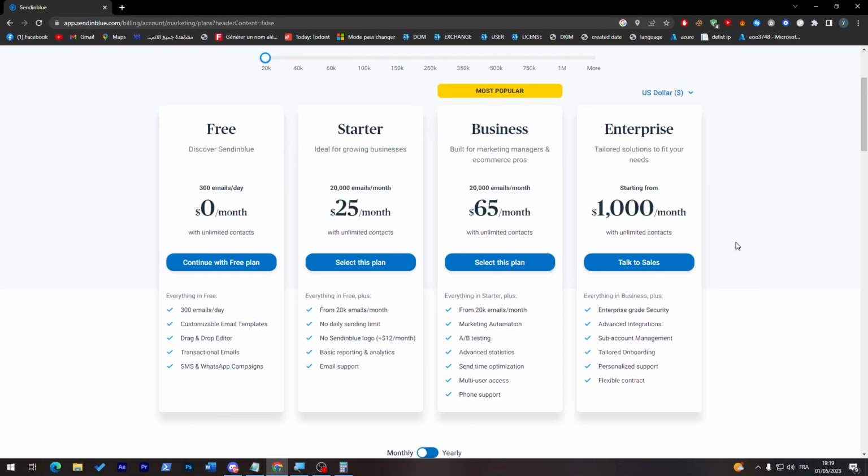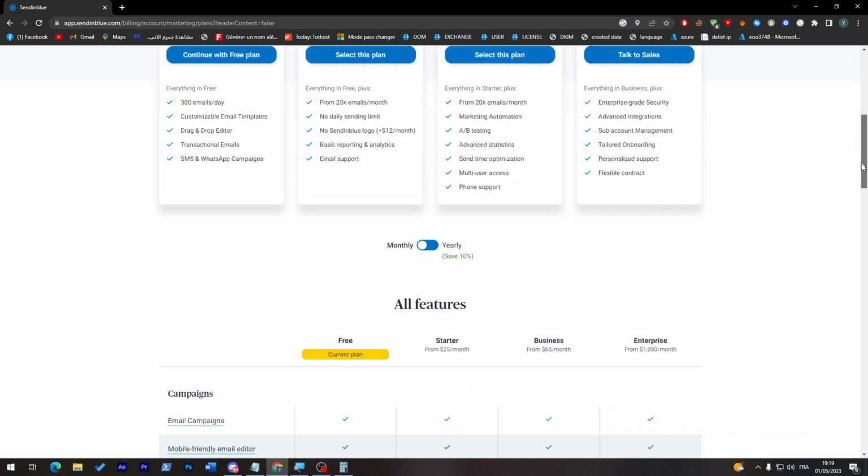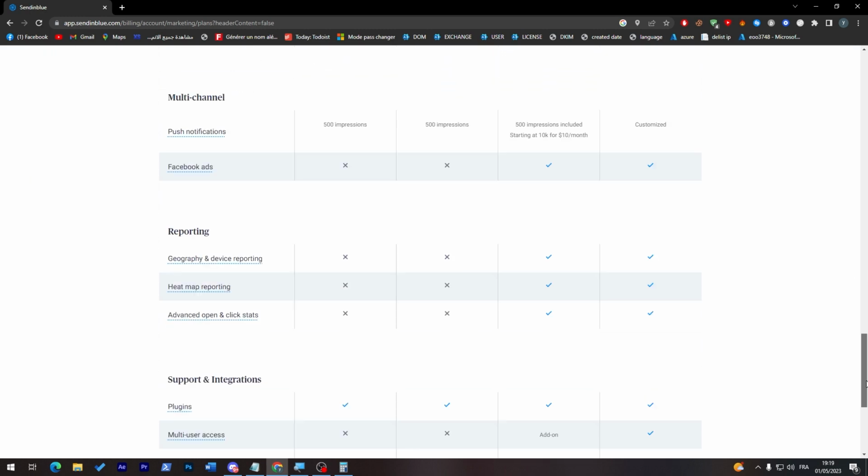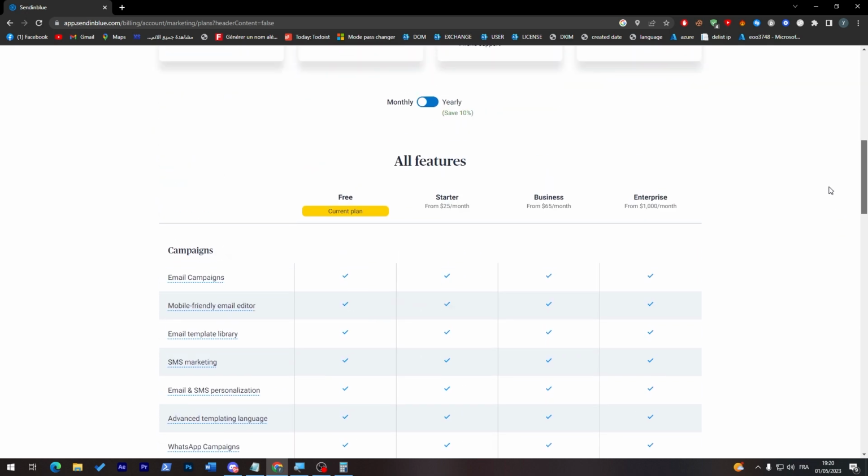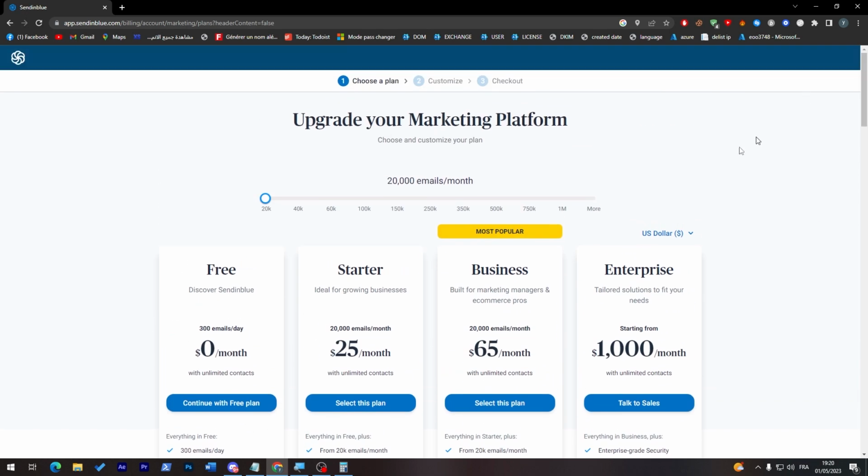And of course, for the enterprise one, you will start from 1k per month, and of course, you'll have some extra high quality features. And here you can go through all the features on your own and check which one is the best for you. Now, let's go and continue with the free plan.